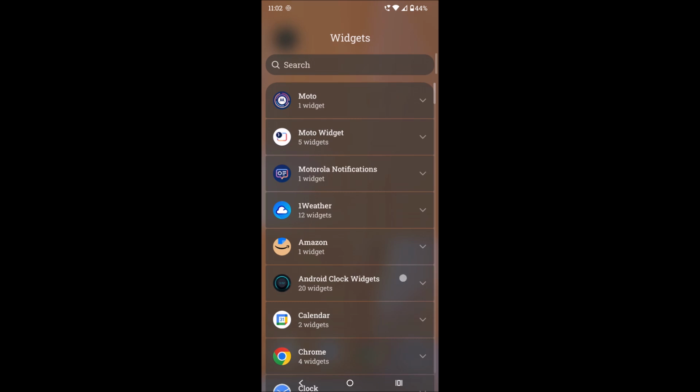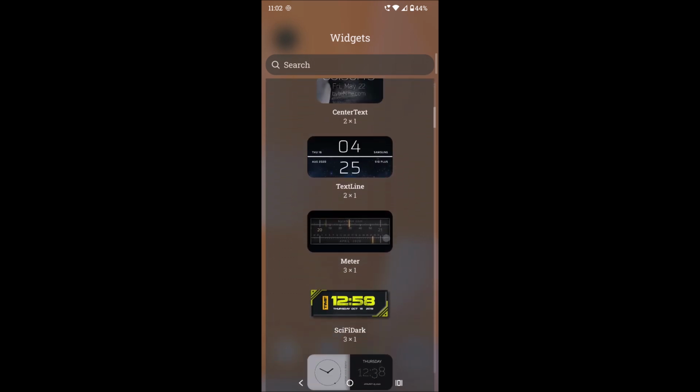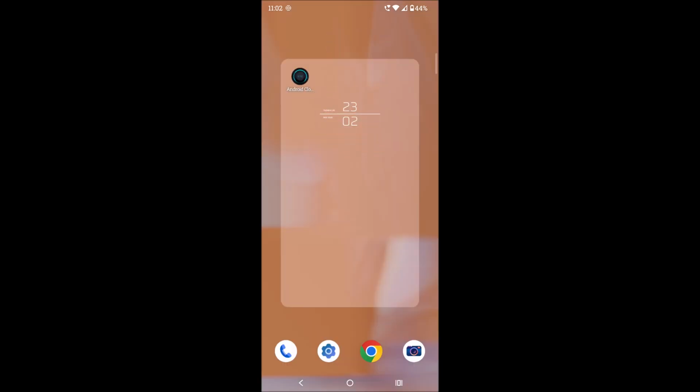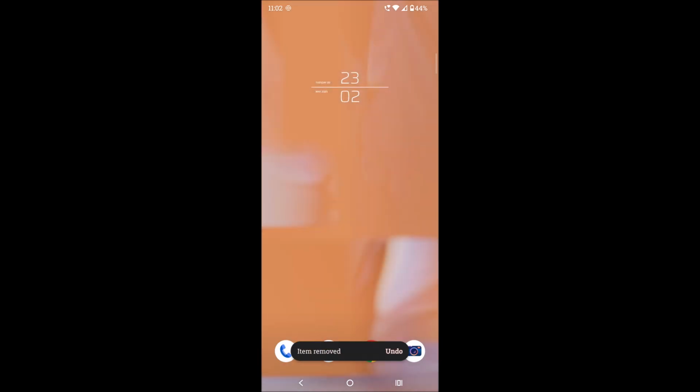Now I'll click on this widget, and under this widget I can drag and drop whichever one I like. Let us delete this one. Yeah, remove whichever I want.